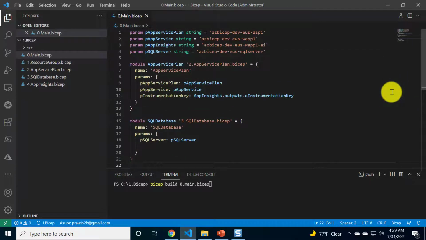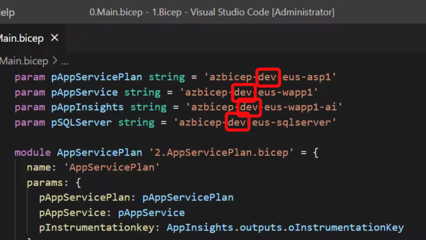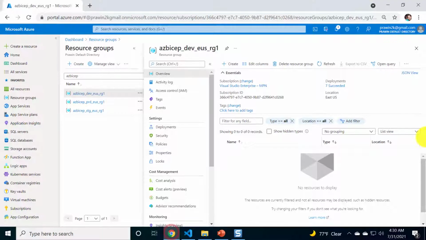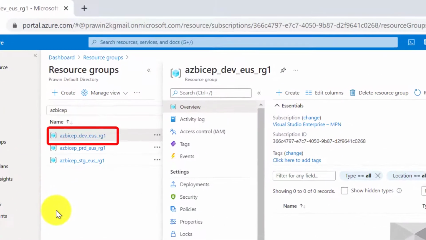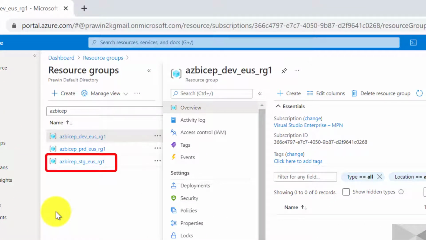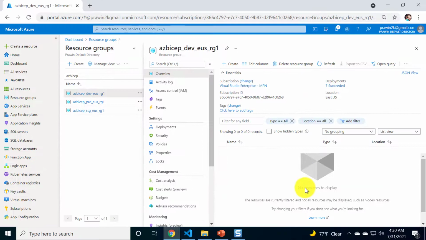So as you see in the main.bicep file, the names of the resources are hard-coded to dev environment. Our goal is to ensure that the same bicep scripts can be executed in multiple environments. I have already created 3 resource groups, one for dev environment, one for staging environment, and one more for production environment. Currently, all 3 environments are empty. And here you see it says no resources to display.